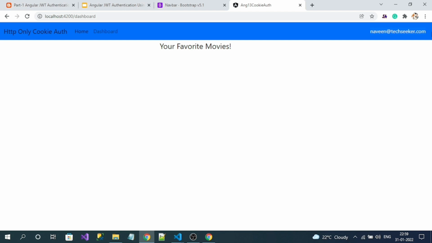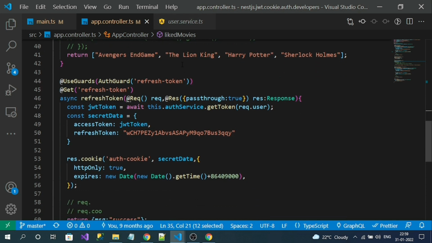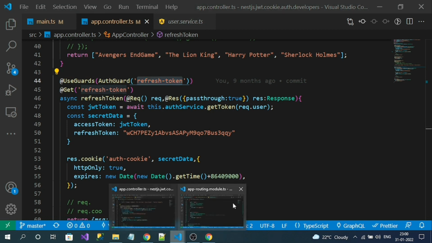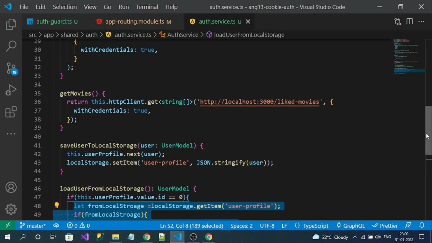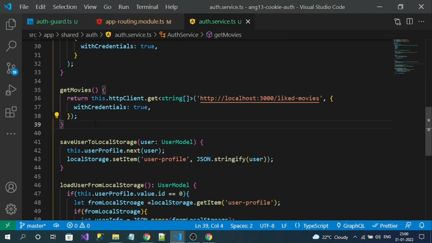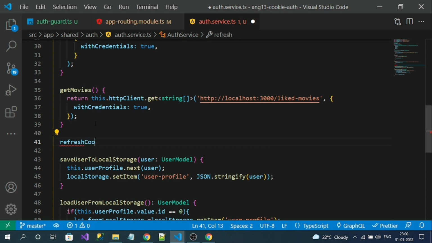Okay, and let's first go to our NestJS application. Here you can see I have an endpoint like refresh token. What it will do is update a new token into my cookie. So let's use this API for refreshing our cookie. So the first thing is we have to add an API in our auth service. So here I will create a method like refreshCookie.